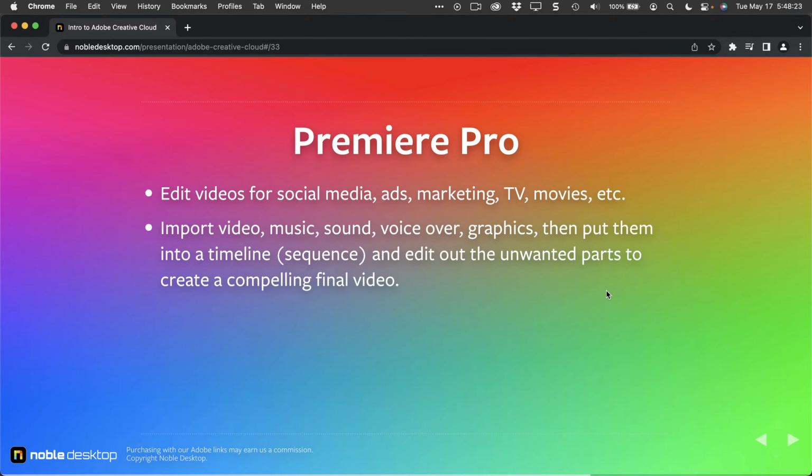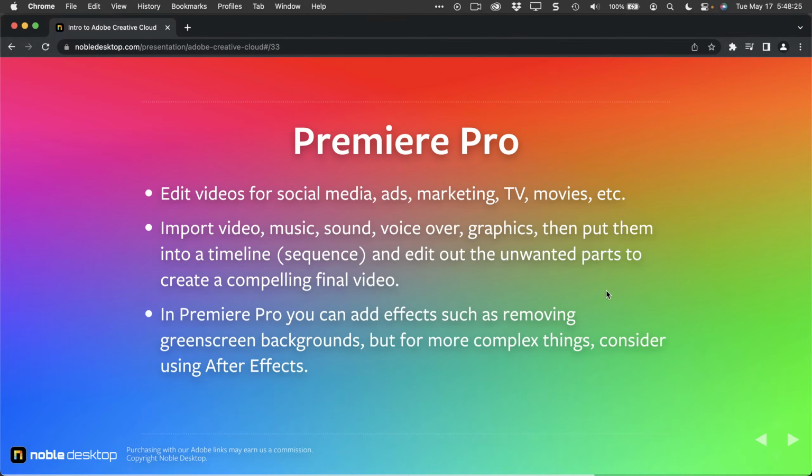You can do as much as you want or as little. When you're in Premiere Pro, you can do some effects. You can remove green screen backgrounds, but After Effects is better. It is called After Effects. So for video effects, you can do more stuff and have more control in After Effects.